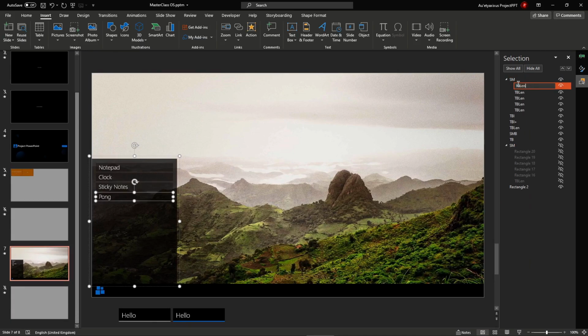Also, I did a silly idea of calling these TB length as well, which means PowerPoint might get confused as to which one is which. So I'm just adding random stuff to it so it doesn't think it's this one. Right, so sorry about that.